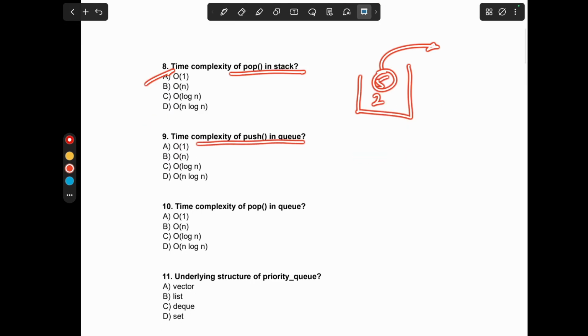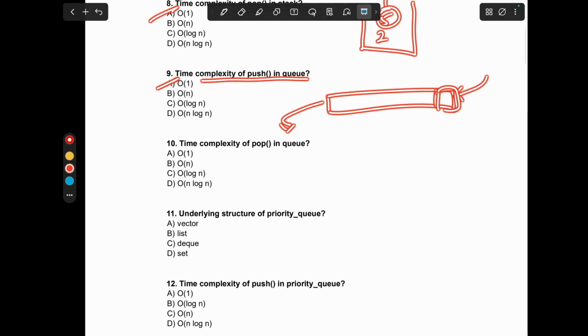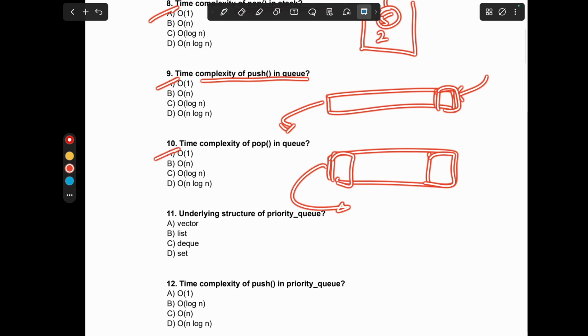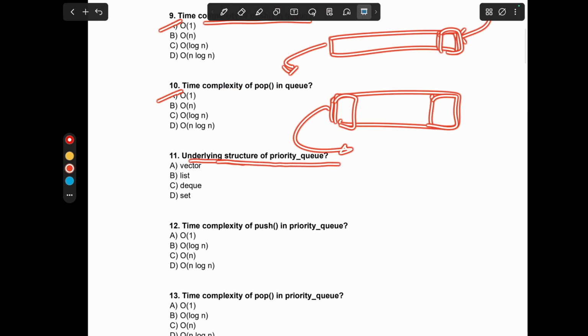Time complexity of push in a queue. So this is our queue, we can push from the back and pop from the front, so adding a value at the end will take O(1) time complexity. Time complexity of pop in a queue. We are removing from the front, so it will also take O(1).